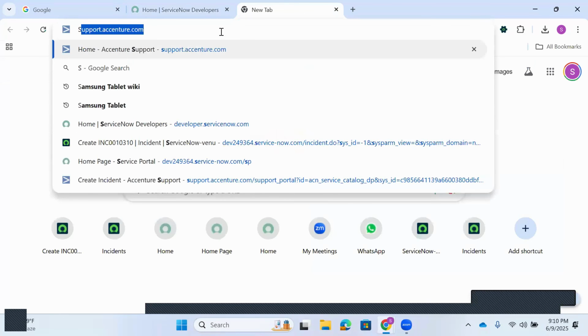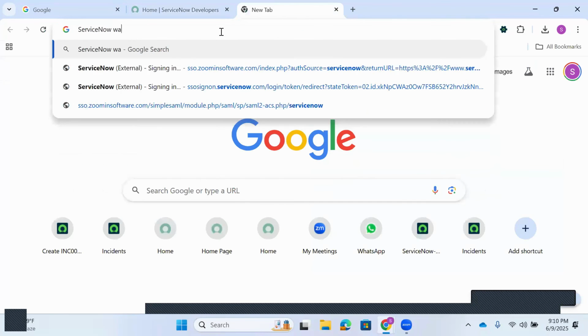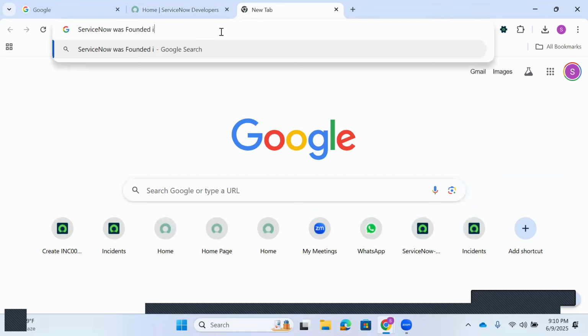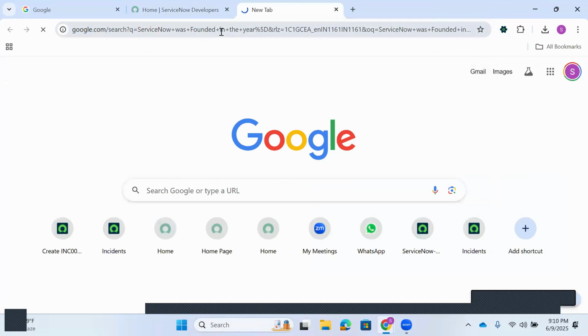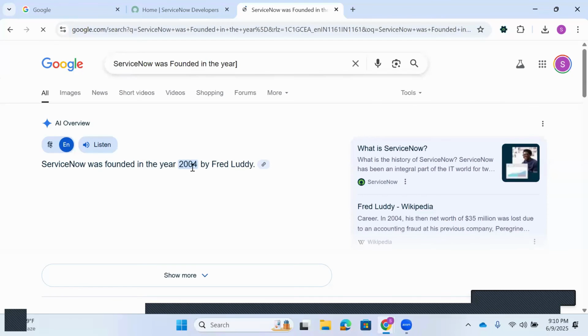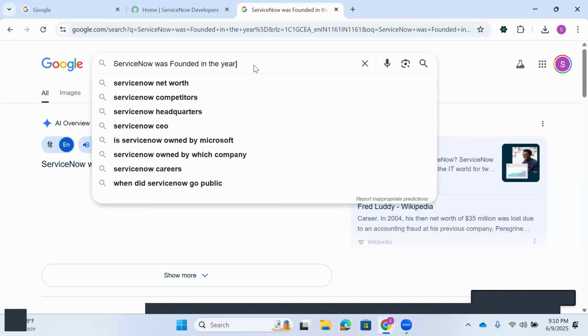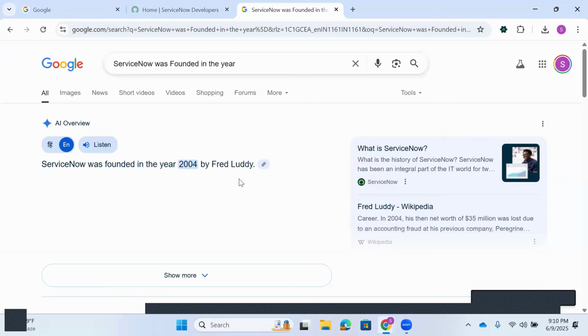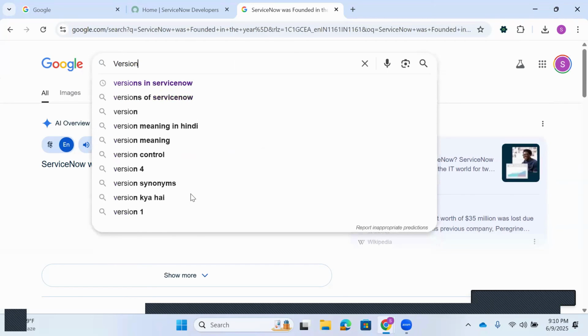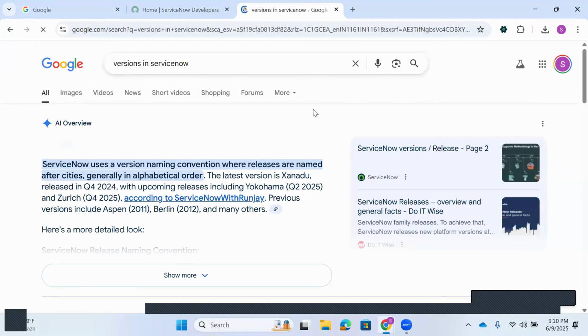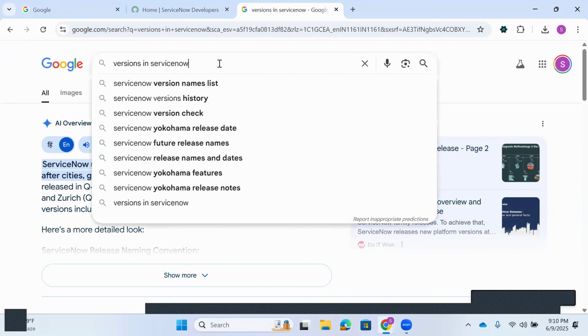ServiceNow was founded in the year 2004 by Fred Luddy, and there are a few other people who contributed their services in starting this particular platform. The first name given for ServiceNow was GlideSoft. And the versions: each one of us has to know what our current version is. Versions in ServiceNow.